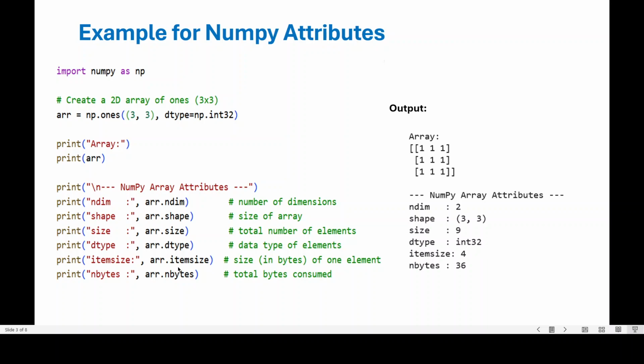Then arr.itemsize, which means it will return the size of an individual element of an array. It's an integer, so each element carries 4 bytes, so it will return a value 4. Then arr.nbytes, which means it will return how many bytes are consumed in total. So totally 9 elements, each element carries 4 bytes, so it will return a value 36 for nbytes.